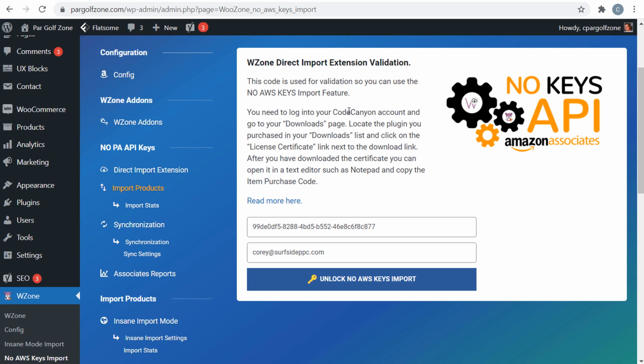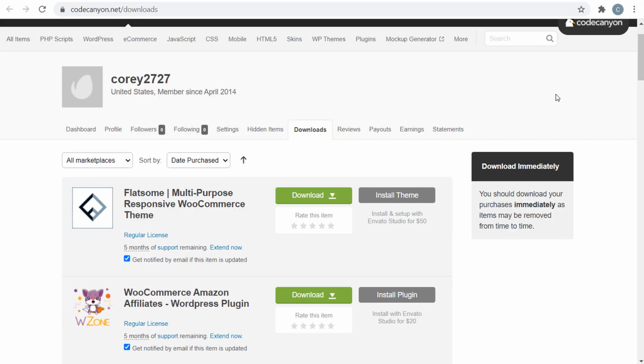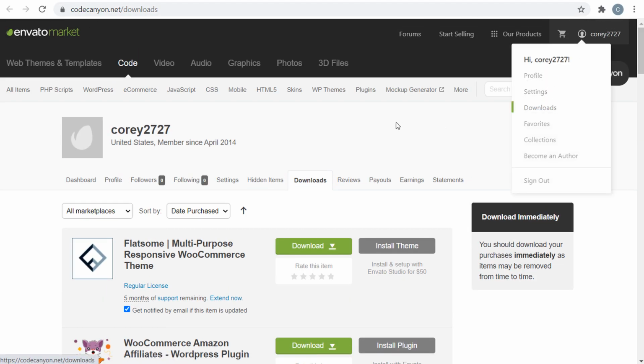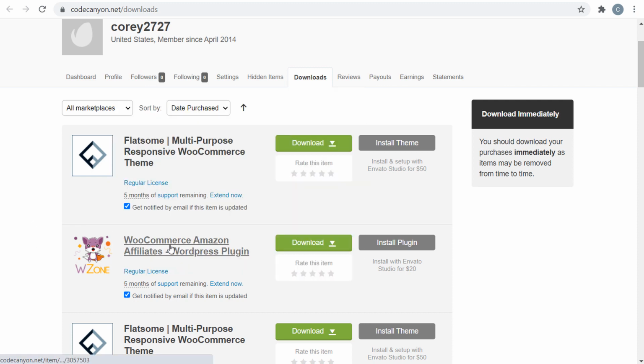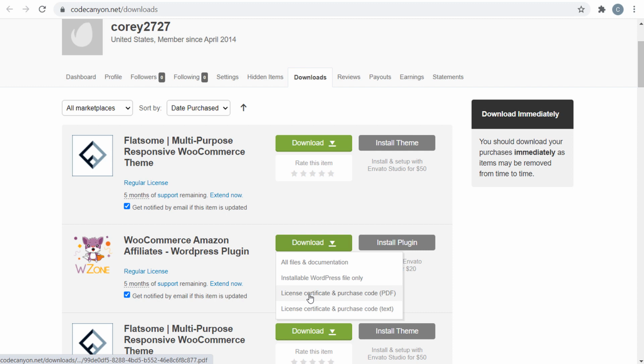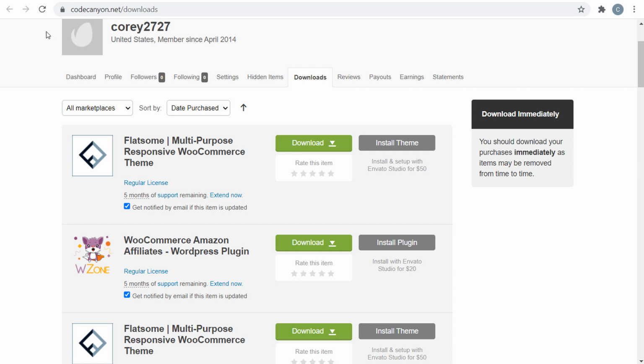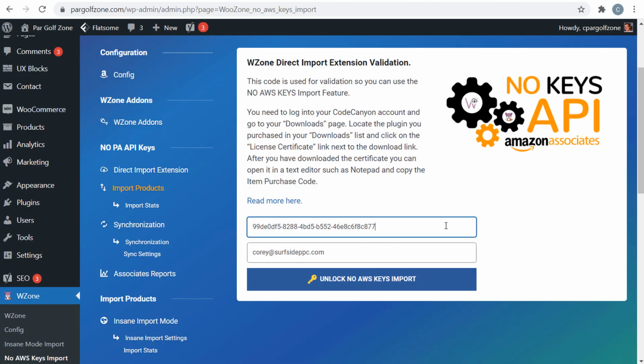What you need to do is make sure, from your CodeCanyon account where you purchased the Wzone plugin, if we come to the back end of our CodeCanyon account, you go to your downloads, and from the WooCommerce Amazon Affiliates, the Wzone plugin, when you click on download, go to the license certificate and purchase code. You need to put your license certificate and purchase code in this field right here. So you'll see it right in this field, and you need to paste that code, then put your email address, and then click on unlock No AWS Keys Import. So that's all you need to do, and we're going to click on unlock now.